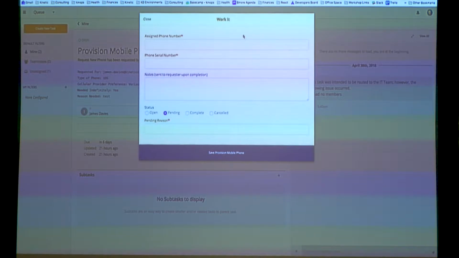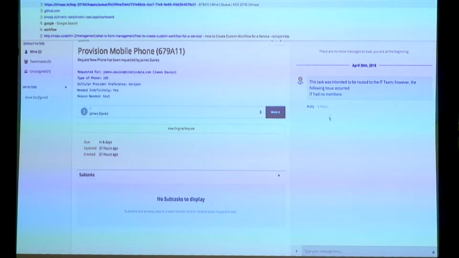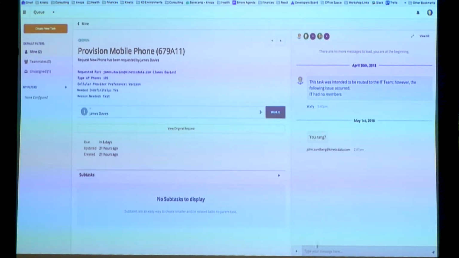So we're just trying to switch perspectives here and we want our customers to know you can use Kinetic not only for the requesting side of things, but also the fulfillment side of things, if you don't have something to do that. So John should have joined this ticket here.